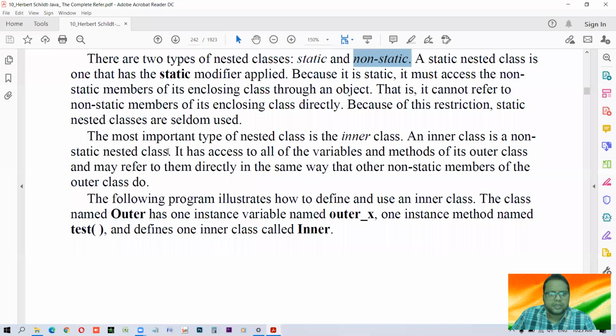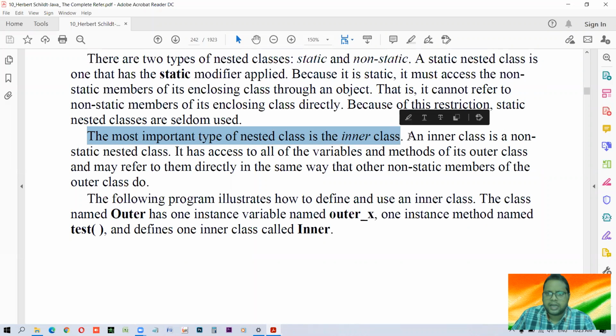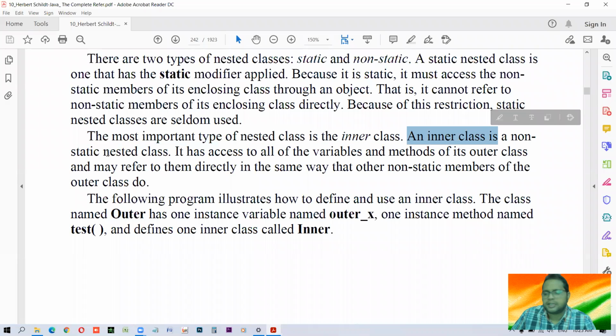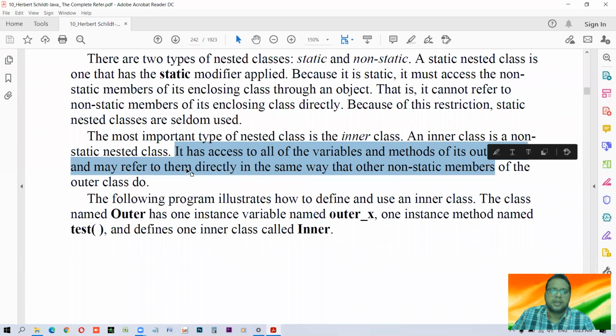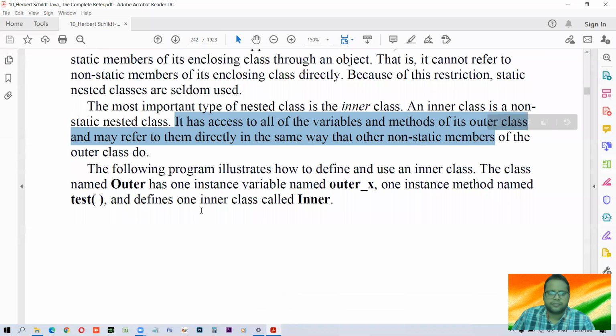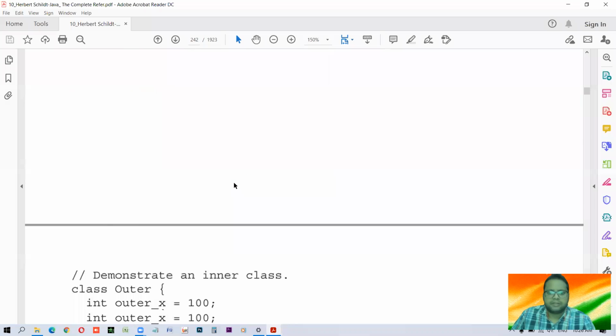Look, the most important type of nested class is inner class. An inner class is a non-static nested class. Inner class special name is given. That is a non-static inner or nested class which has access to all the variables and methods of the outer class and may refer to them directly in the same way that other non-static members of the class do. So let us have a look.